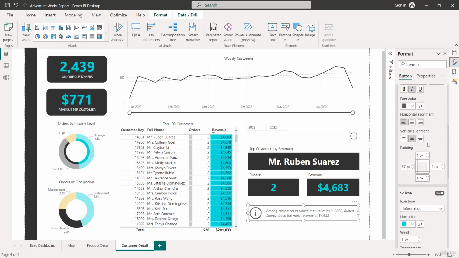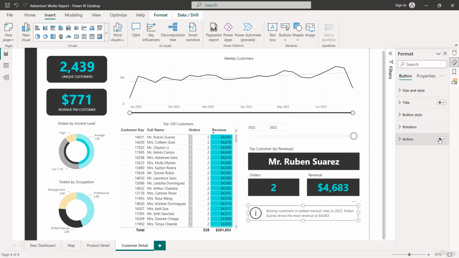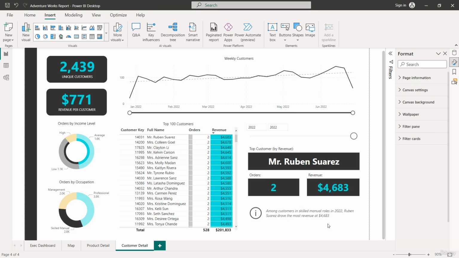Last step with our button is to actually create that action that ties it to our bookmark. So let's collapse our button style options. Let's turn on actions for this button. Let's set the action type to bookmark. And let's select that customer insight bookmark that we just created. And that should do the trick.